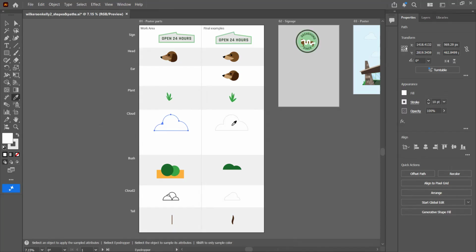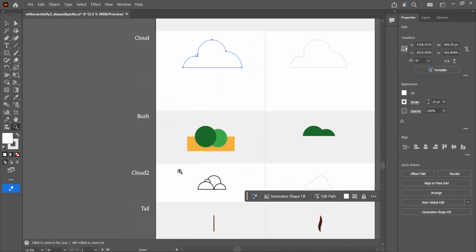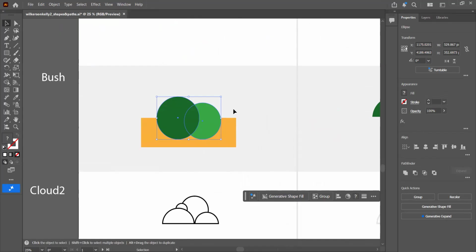Okay. All right. So now I'm going to combine objects. I'm going to continue to combine objects right now to make a bush. So I'm going to use some of the Pathfinder effects. So I'm going to zoom into this bush shape. And with the selection tool, I'm going to drag across the two green circles to select them.